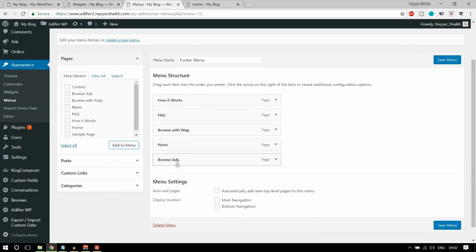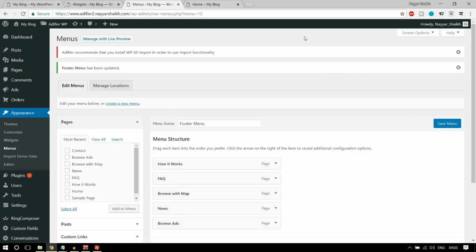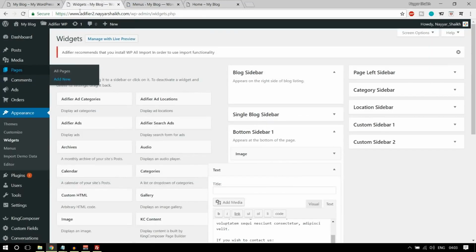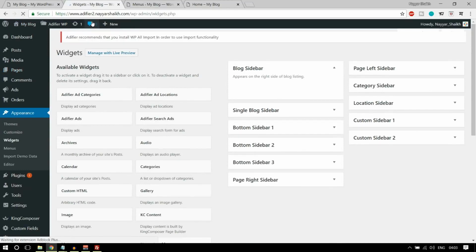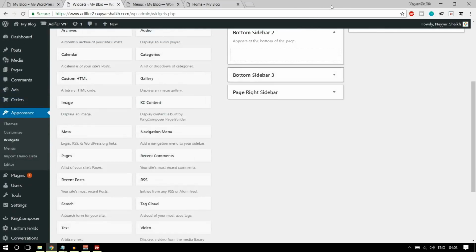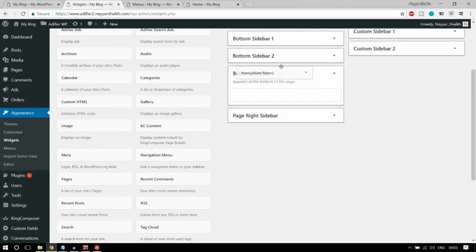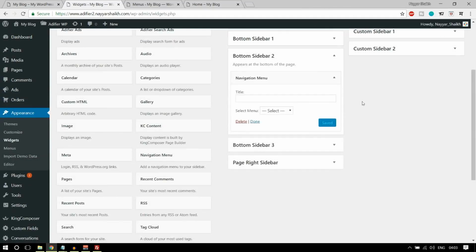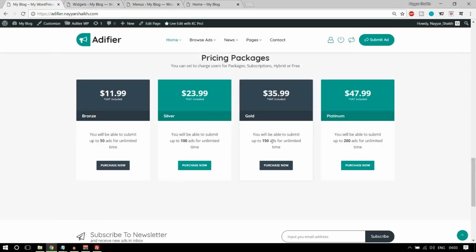You can just use this thing and you can do it like this if you want. Okay, we want how it works at the top. Whatever you want at the top, you can do it according to you. Save menu. Okay, now what we have to do, we again come to this widgets page and refresh it, and let's select this thing, navigation menu, and drag it under bottom sidebar 2. Okay, here, and here select the menu which you have created, footer menu, and you can give it a title.